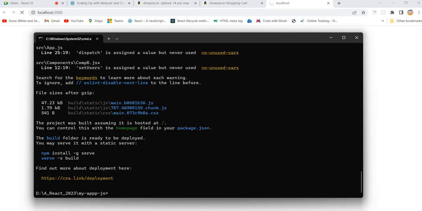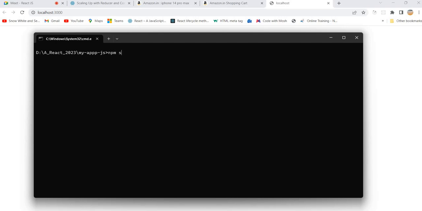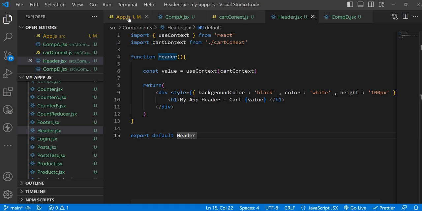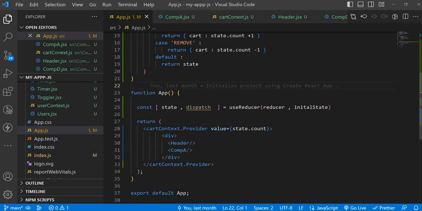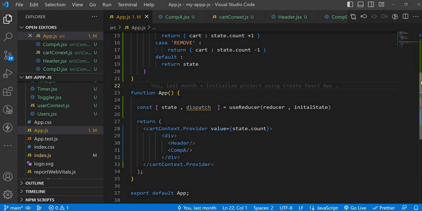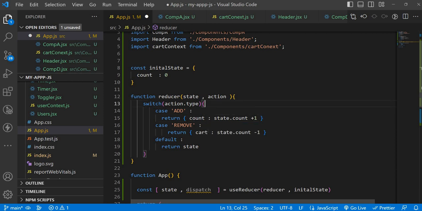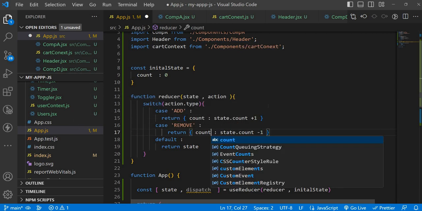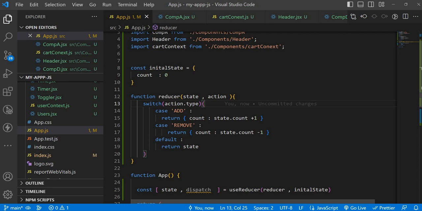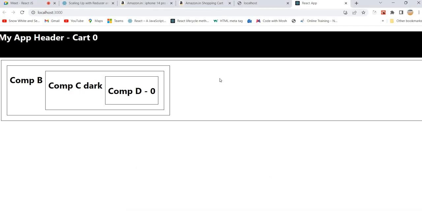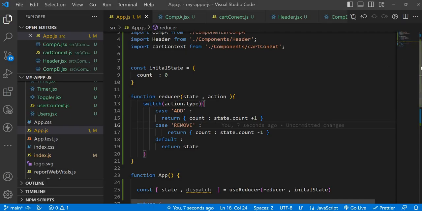Okay, we should start. And in the reducer function, is cart fine or do we need to give count? Sorry, reducer function, we have mentioned it as cart, right? Line number 15. Yeah, this is count. Save it. Yeah, it is working. The count value is zero. So now, okay, this is fantastic.